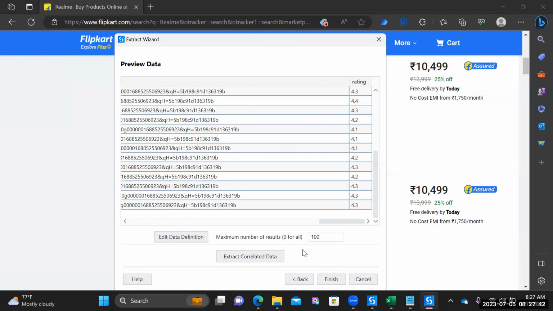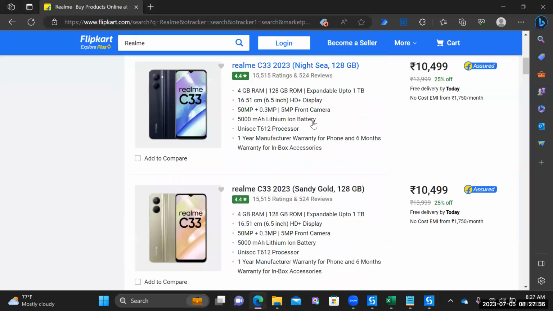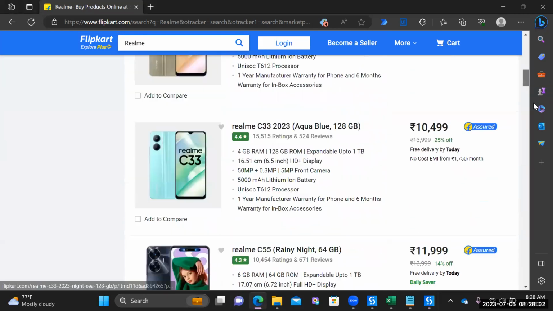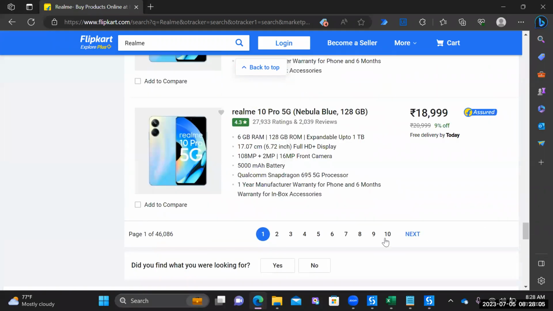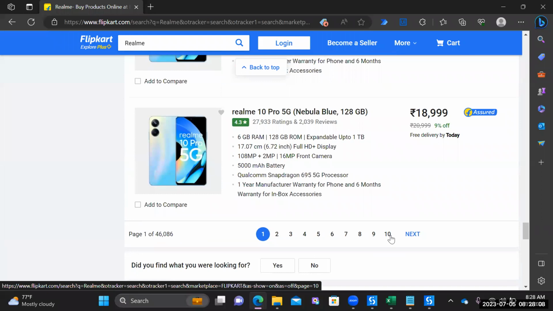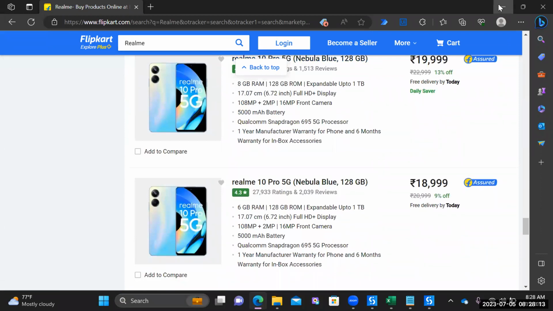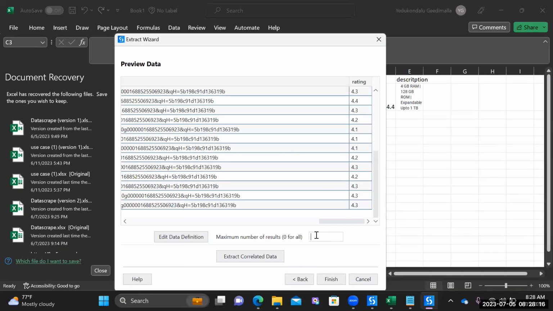Now here, after seeing this, maximum number of results is equal to 100. Here, if you put 0, then it will take whatever data. How many products are available here? Total 11,000. It will take all the 11,000, across 10 pages. I require only 100 products. Okay, now I'm going to click on the finish button.